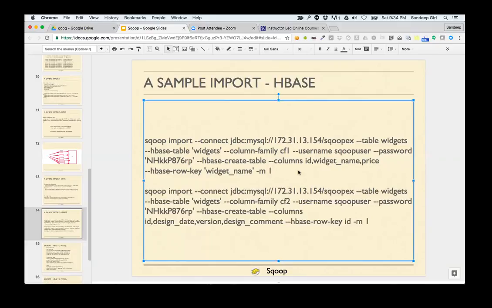All right, so this is the mapping between the two. Also note that in a single Sqoop command you can only import to one column family. In the second command you can define another column family, and the other columns will be imported into that other column family for the same row IDs.